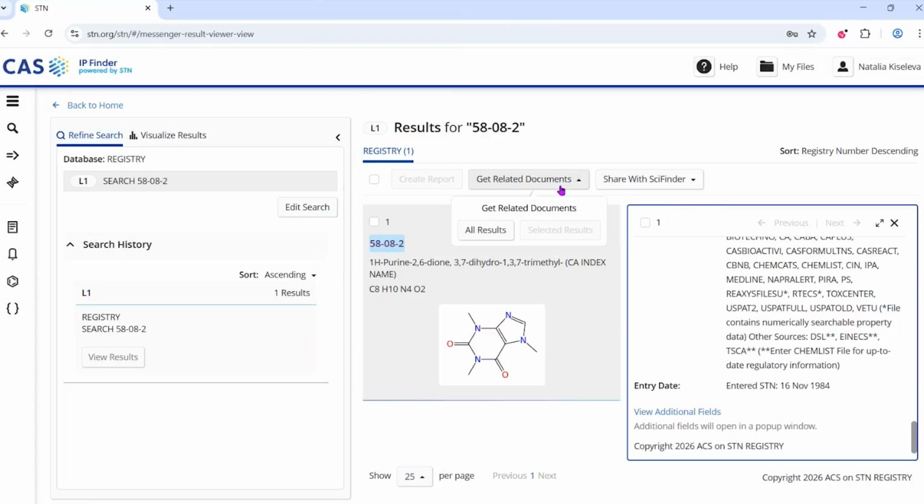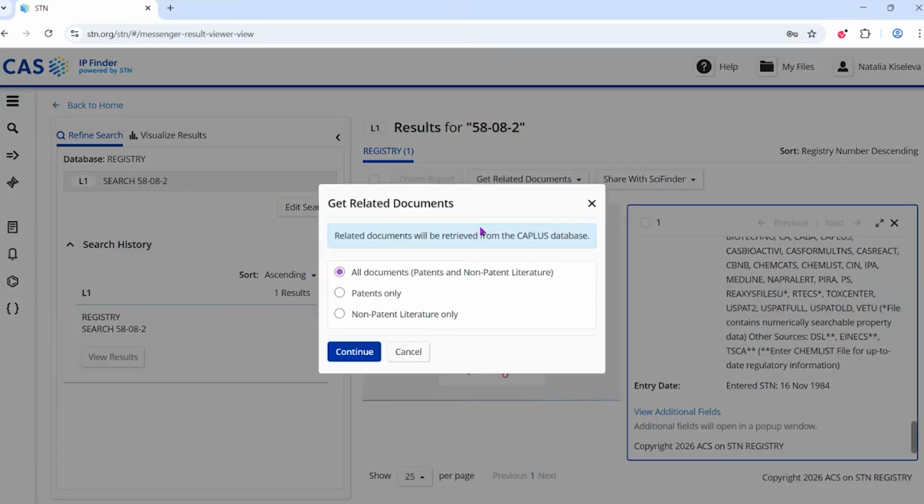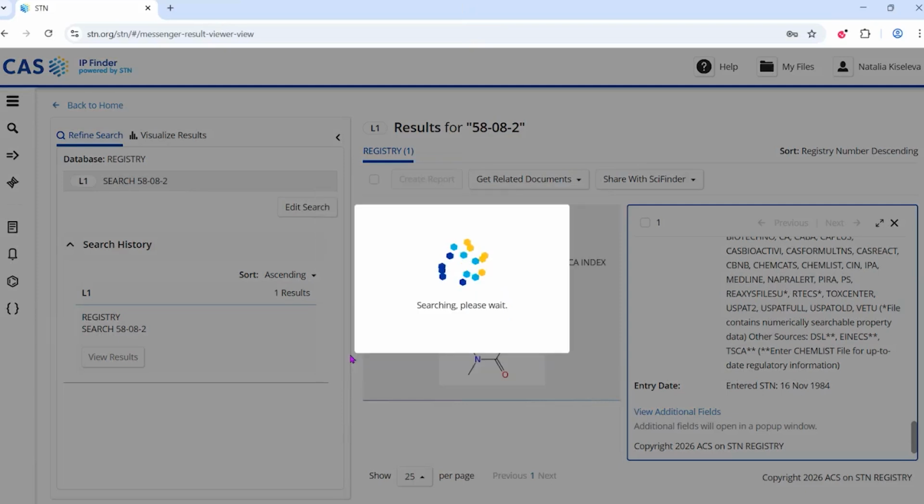Since we are currently in the substance database, we only see the substance information. So you don't see any patents or journal articles, patent assignees, or author names, that was not available. So here, if I click on all results, the system will retrieve all related documents from CA+. At this point, I can choose whether I want to see all documents, patents only, or also non-patent literature. For this example, I would choose all documents.